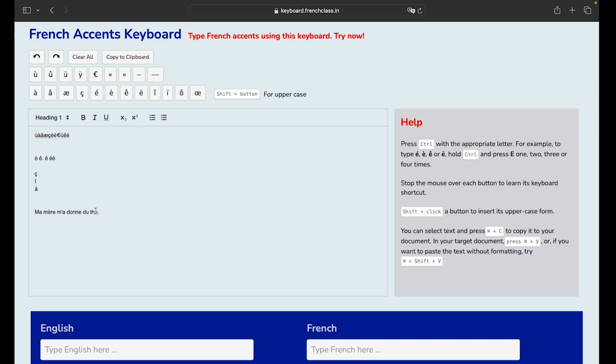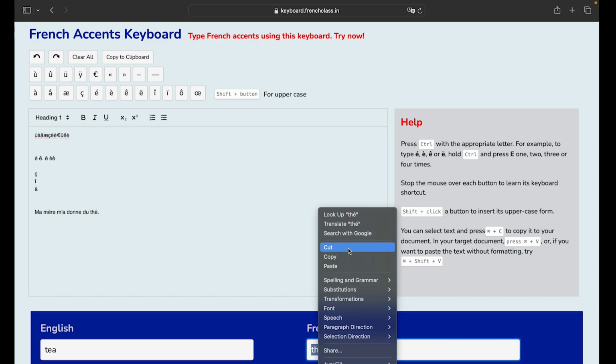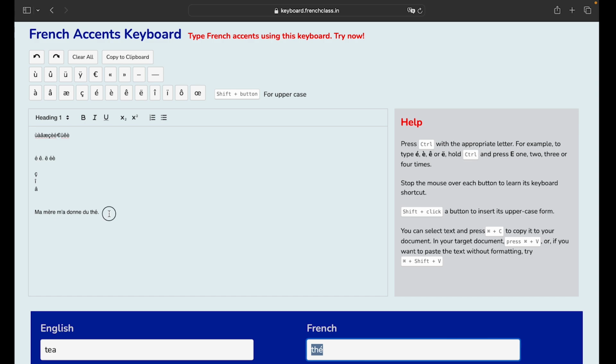Now while typing, suppose I forgot what tea is called in French, then I can simply come down to here, which is a small translation tool attached with the keyboard. This helps you to quickly find any vocab that you might not know. So I'll type tea here and the French translation thé will appear here. You can then copy it and put it in the main document. There you go. One more interesting thing about the translator is that it works both ways.